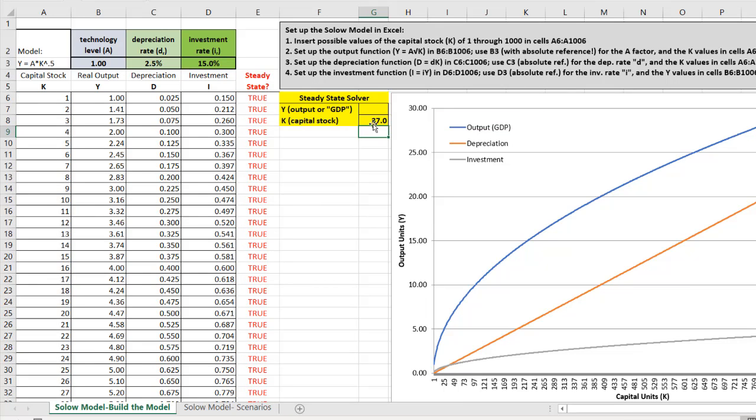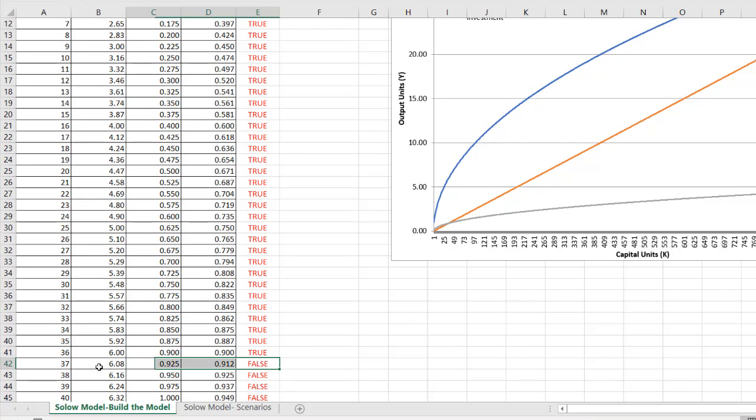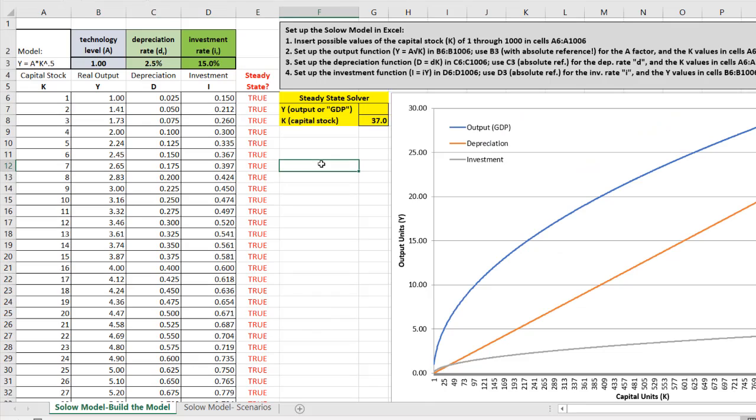Okay, and notice what it gave us. It gave us k equals 37. The first instance of false down here happened at k equals 37. Correct, it did exactly what we want it to do.